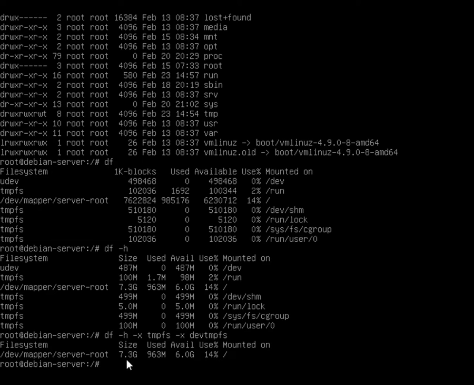Okay, so we have our size here, 7.3 gig. We've used 963 meg, and we have 6 gig available. Now you may say, wait, 6 gig plus 963 meg is less than 7 gig, but our size is 7.3. How can that be? Well, the file system requires some space for file metadata, and so you don't actually get to use all of this size for files, and so that explains that.